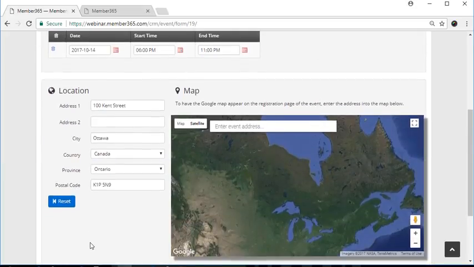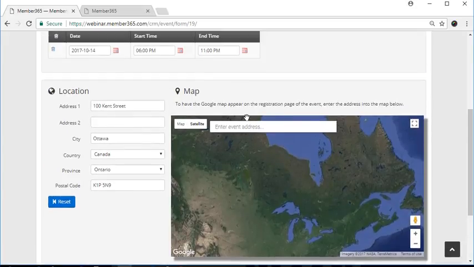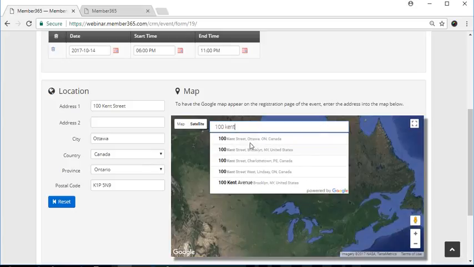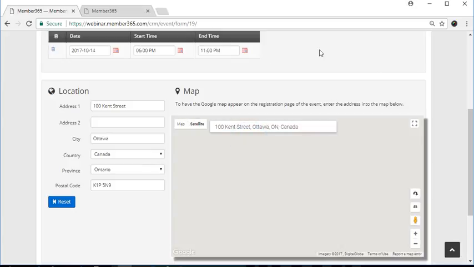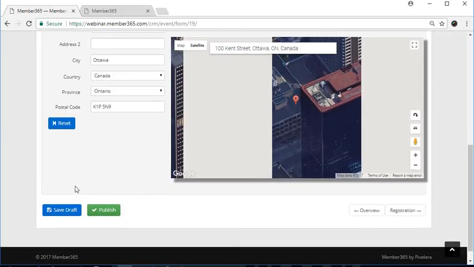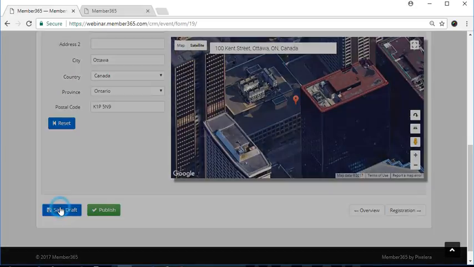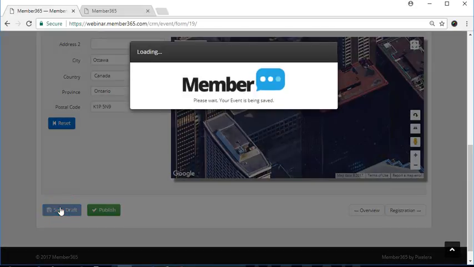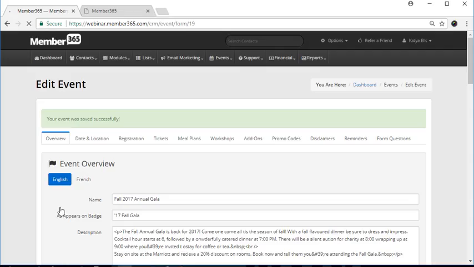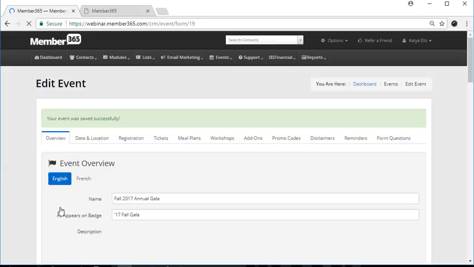Here you can enter the location. Also enter it in the Google Maps if you'd like. There we go. And it's always important to save your draft when you are creating an event or anything within Member 365 to make sure that the work is not lost.